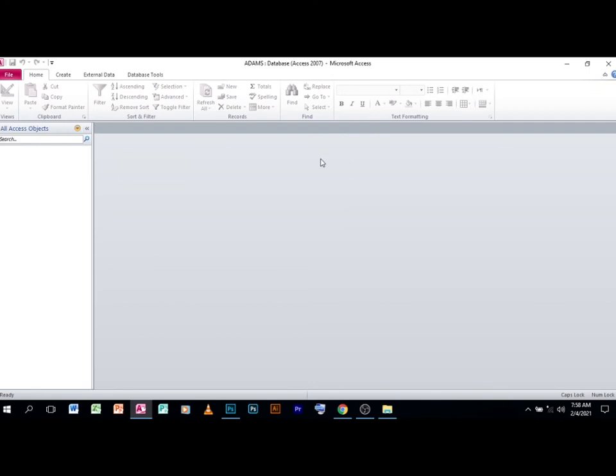In the next video, we will add how to navigate, that means how to customize them, how to add tools inside this database window.